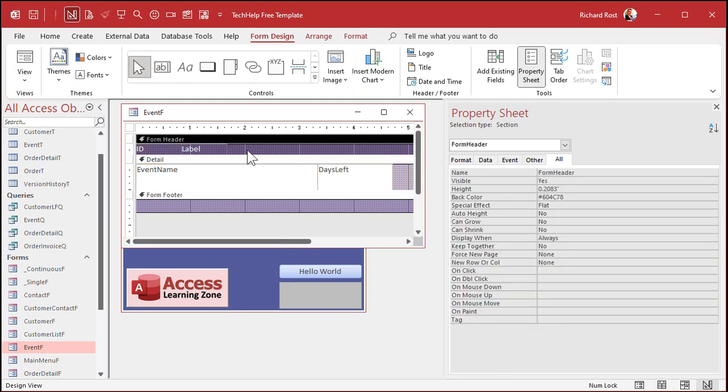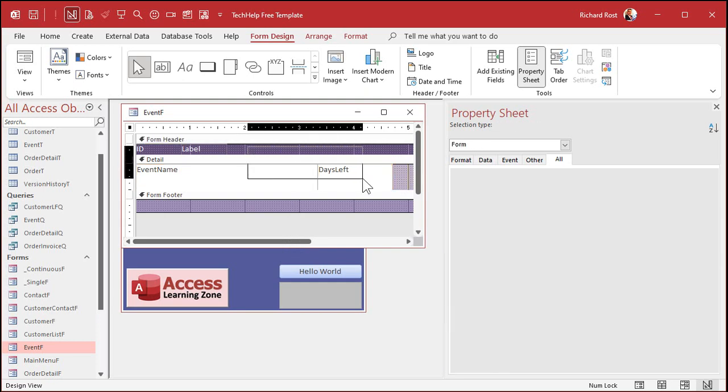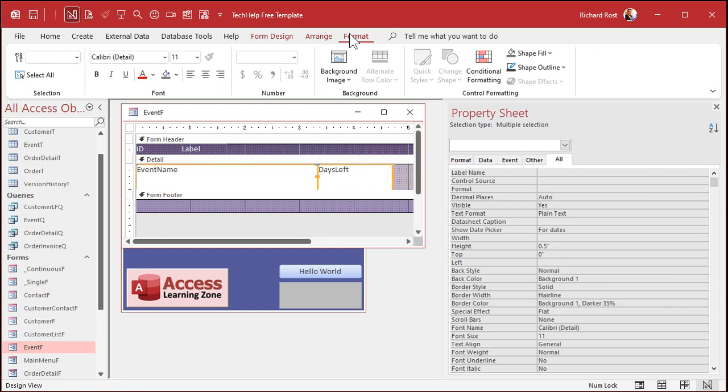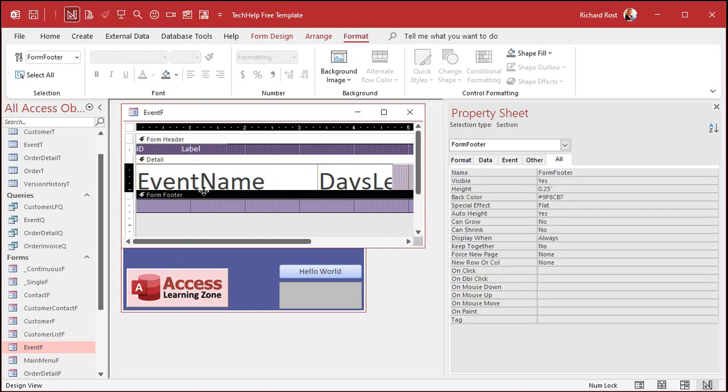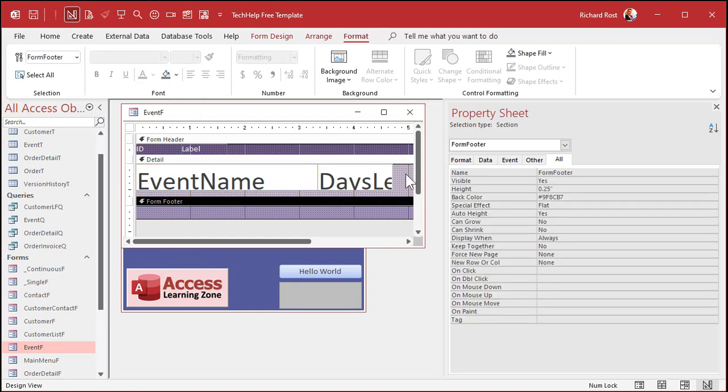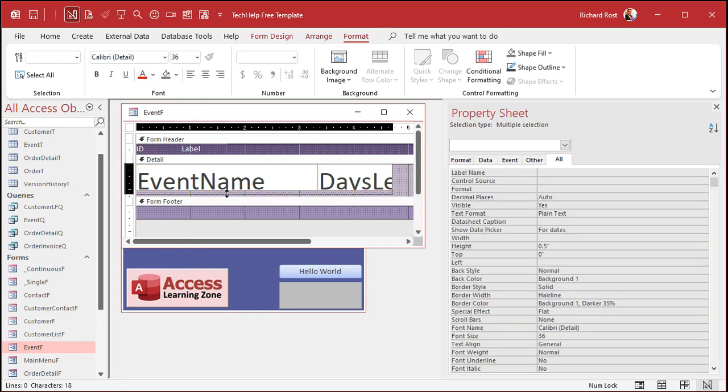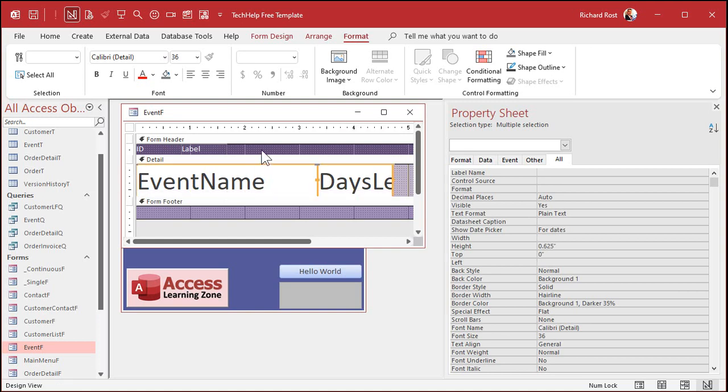See what I did there? You could just draw a box that just touches both of them, and it selects them both. Let's go to Format. Let's make them big, maybe like, I don't know, 36 point. That's a little bit. No, let's make the boxes bigger. There we go. All right, resize, do a little bit of that. Okay, that's good. Maybe a little bold.